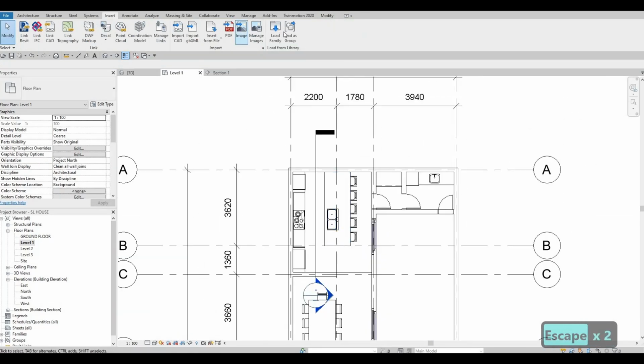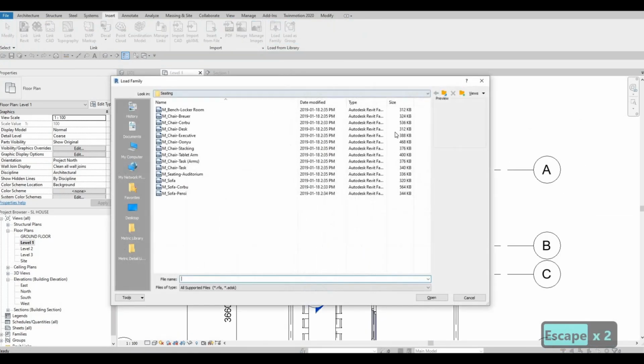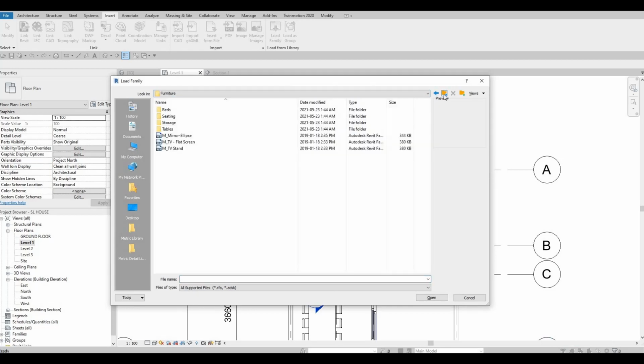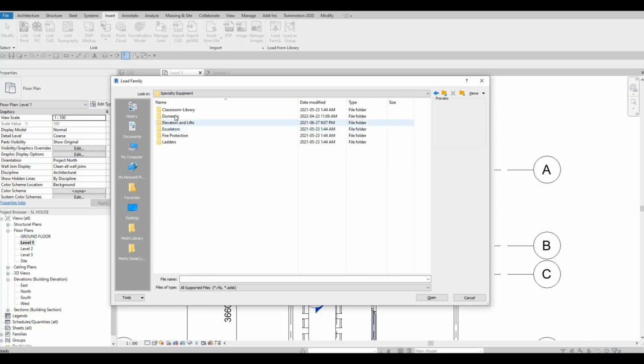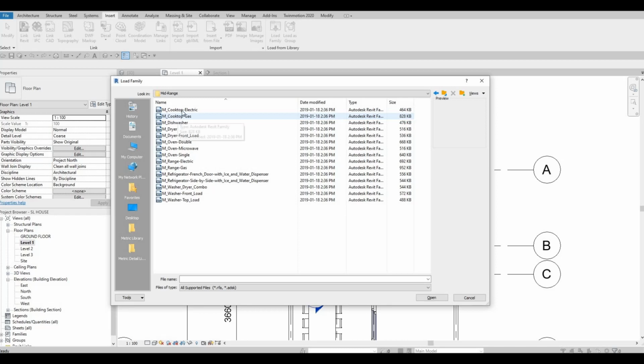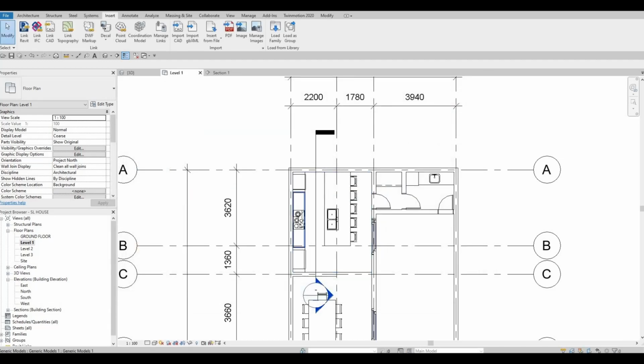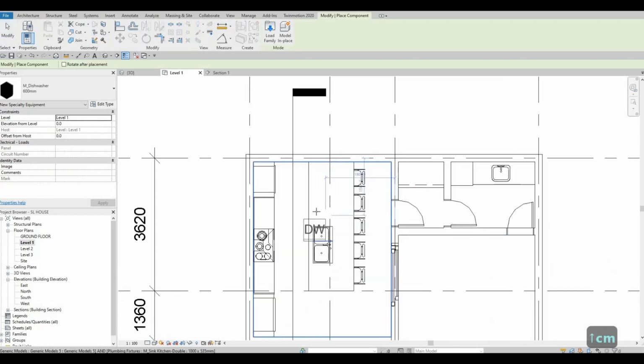And then let's add in some equipment right here. So go back to the main, let's go to specialty equipment, and then domestic, and then mid-range, and then let's look for dishwasher. So we have a dishwasher right here. Click on open, CM, and then let's add it.